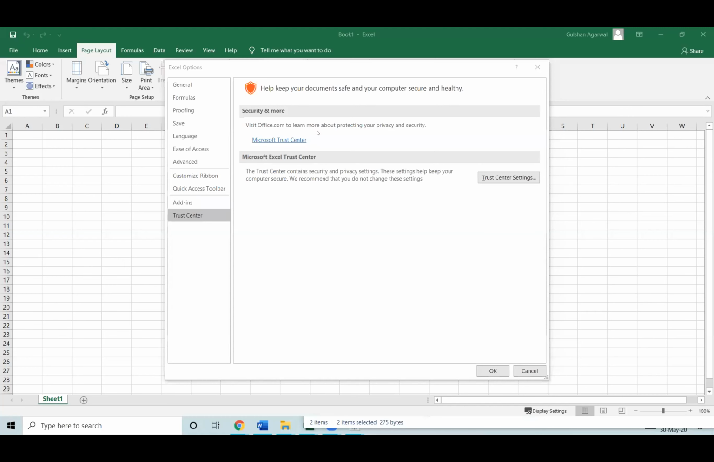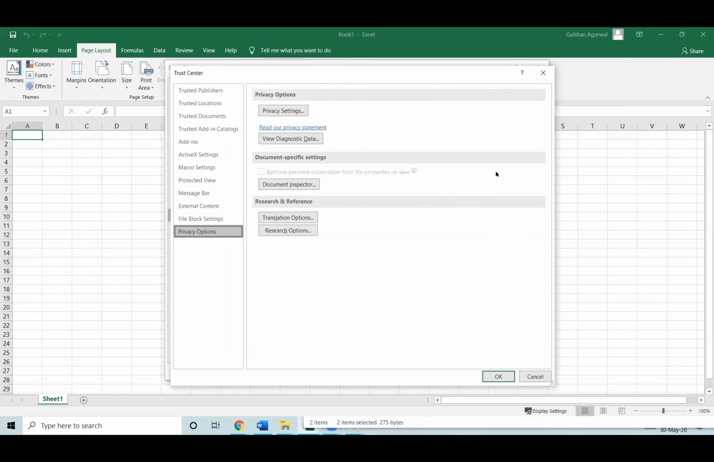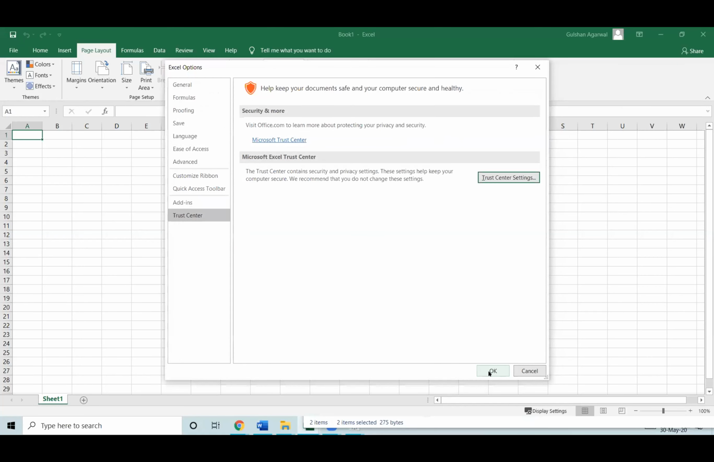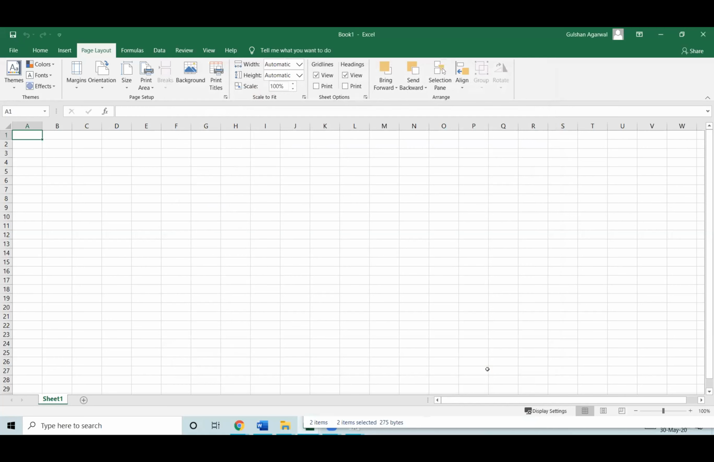Okay, go to Trust Center settings. Click on Trust Center settings. Yes, sir. Macro settings. Enable all macros. Okay. Click OK. Okay. Now press Alt F7 or So Alt it's F8. Press Alt F8.